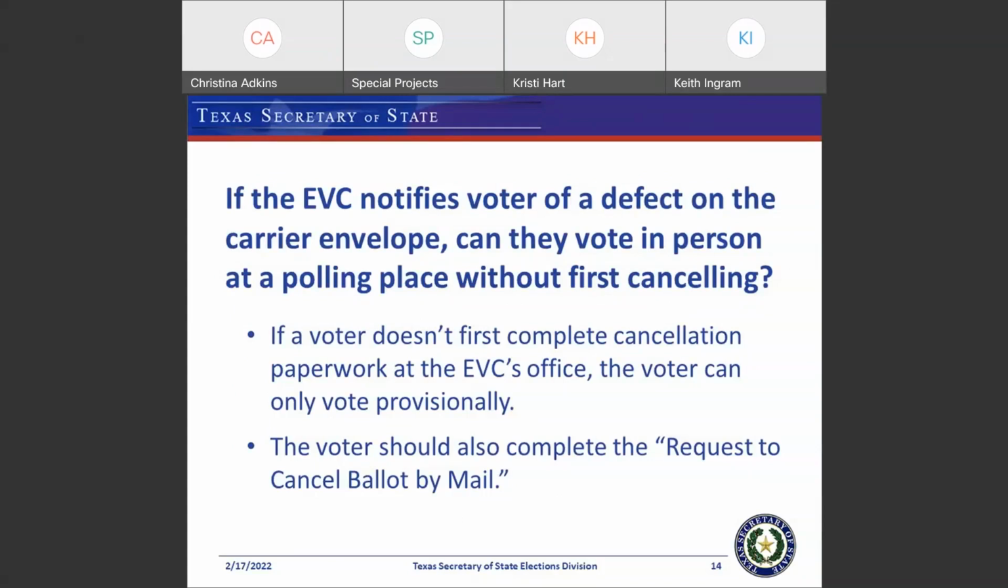That provisional ballot, remember, we're telling the voter that they have a defect on their carrier envelope. So their ballot's not going to get counted because of that defect. So in that scenario, we would treat this as a proper cancellation because they've filled out the paperwork. They're just voting provisionally because they don't have the ballot to surrender right there in that location. So that would be a proper cancellation, and that voter's provisional ballot would be able to be counted.